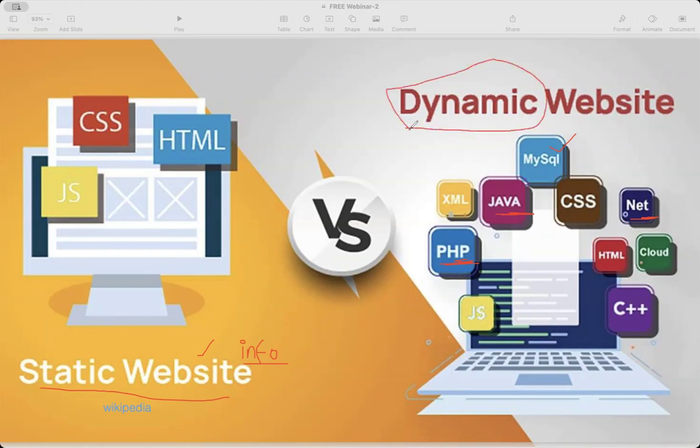The user is typing some detail, the user is purchasing something from the website, and we are taking the user data. That type of website is called a dynamic website. That user detail is saved inside my server, a database server, the DB server. Whatever the user types, username, password and all, is saved inside this server. That is dynamic, just like lots of e-commerce websites, Amazon, Flipkart, whatever we have.